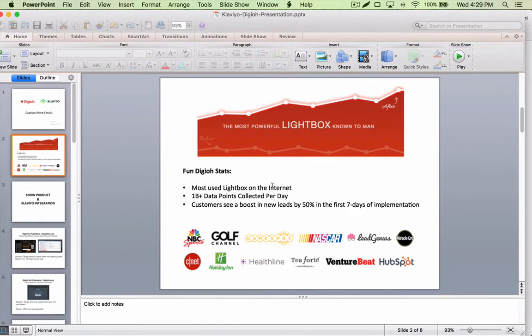Brief background on Digioh. We believe we're the most powerful Lightbox known to man. We have all sorts of capabilities and rules and targeting things. We can target logged in versus logged out visitors via read cookie values. We can also target people based on exit intent, mouse behavior, as well as timers.